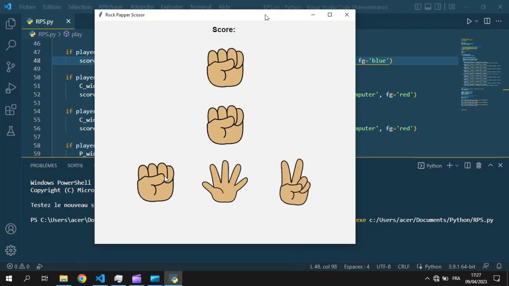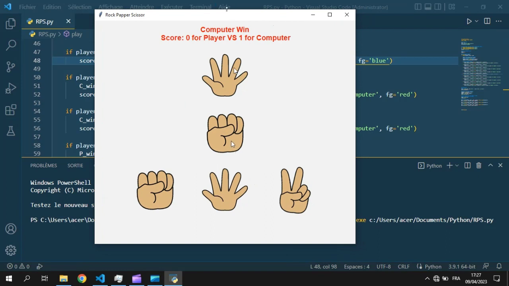Hello everyone, in this video, we will be creating a simple rock-paper-scissors game using Python and Tkinter.